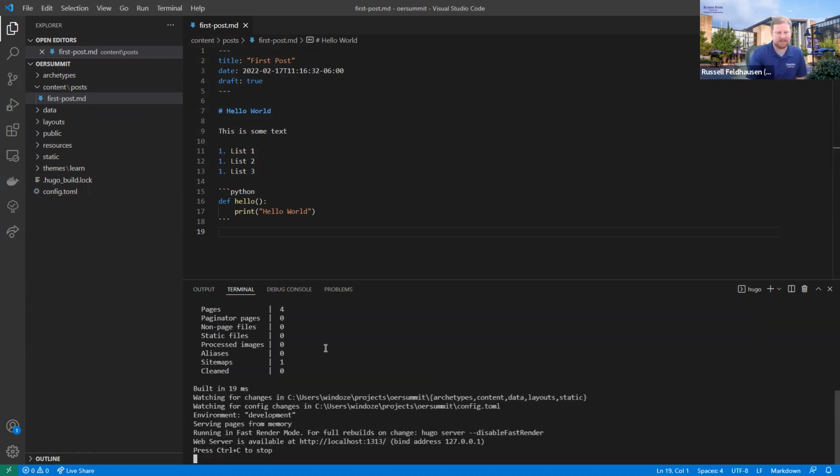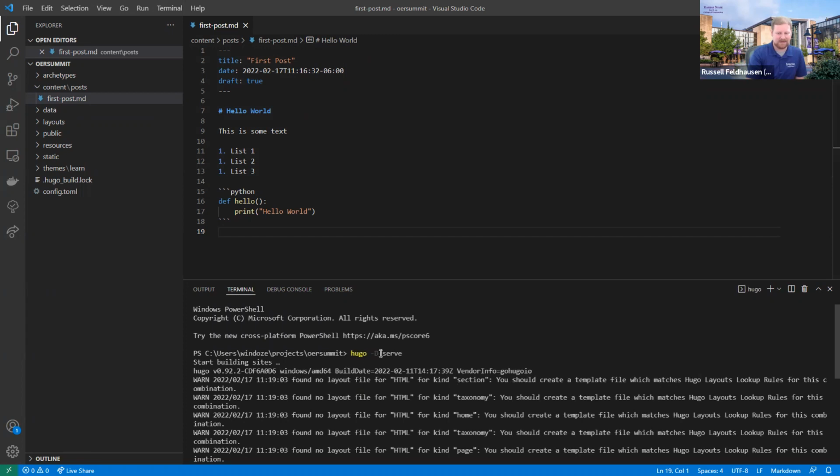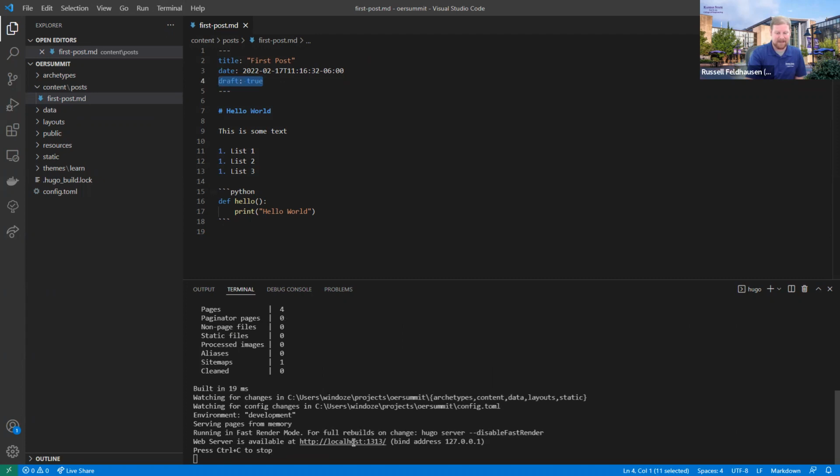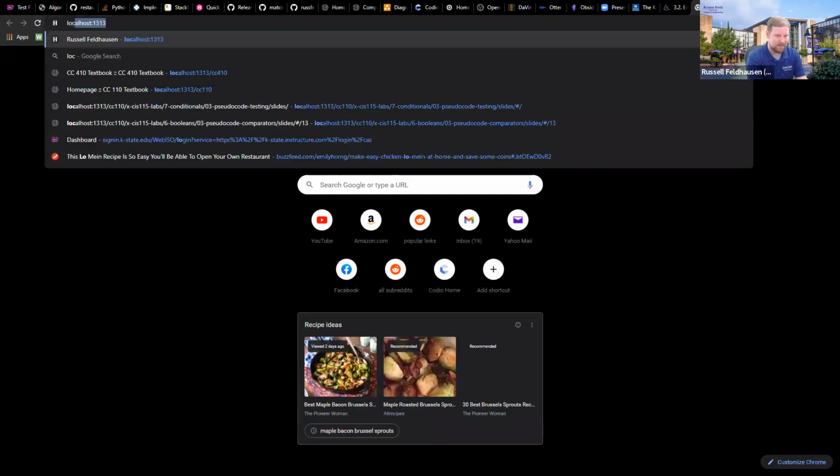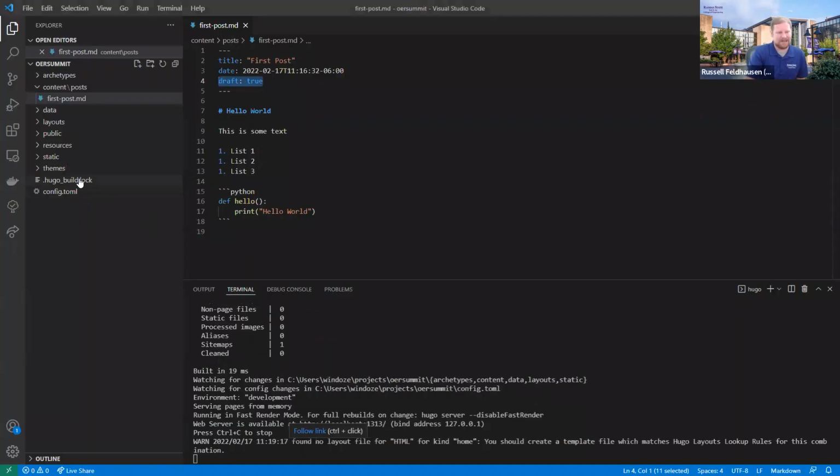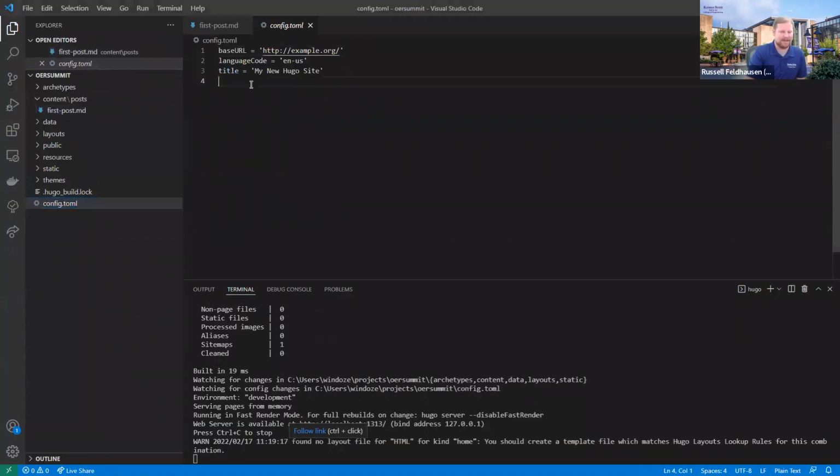And so what that will do is serve up this website. The -D means that it includes drafts. I have drafts right now, and it loads it at localhost:1313. So if I go to my web browser, go to localhost:1313, I should be able to see my site, but I don't quite have everything set up yet because I need to add my theme.